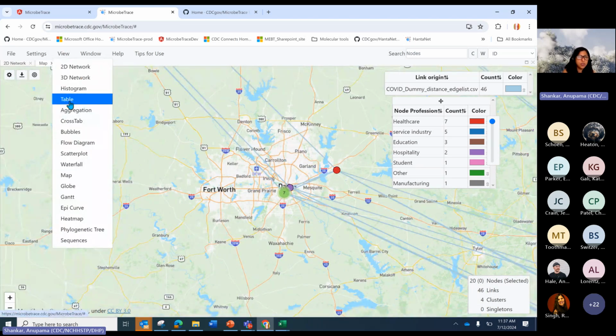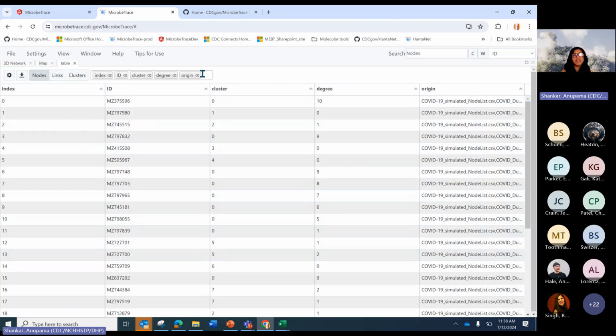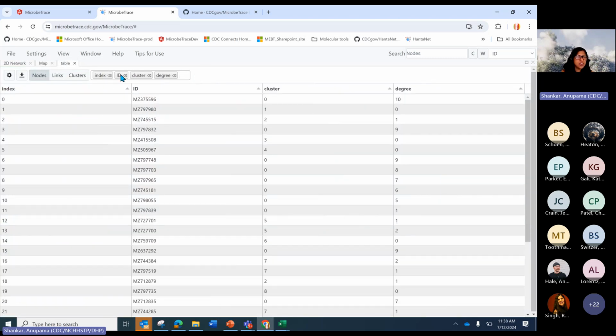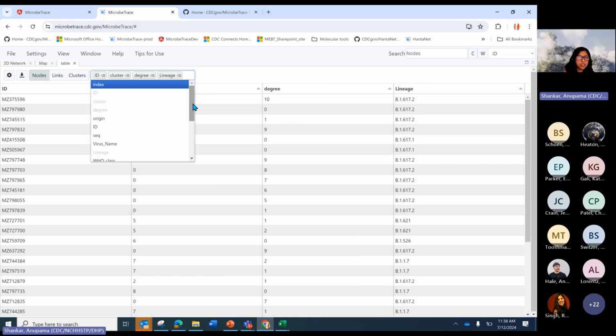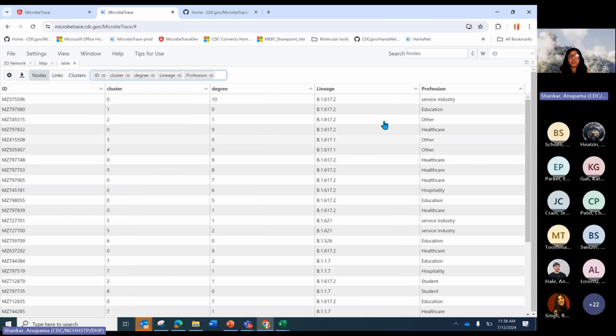Another popular view is table view. You can see as many variables as you like. You can add or delete variables. If this is not really useful to you, you just delete those and then you add some other things. Let's say I want to see lineage and I want to see profession. So it will show you this.